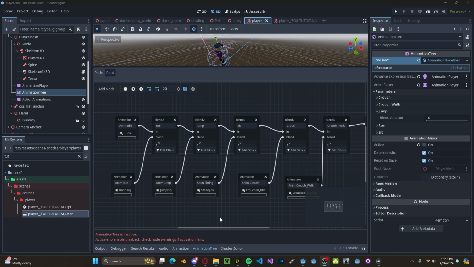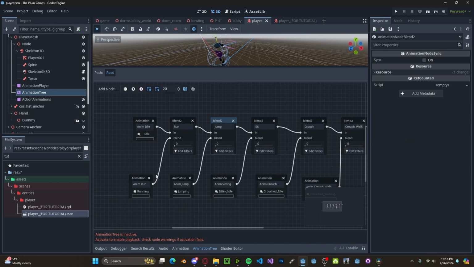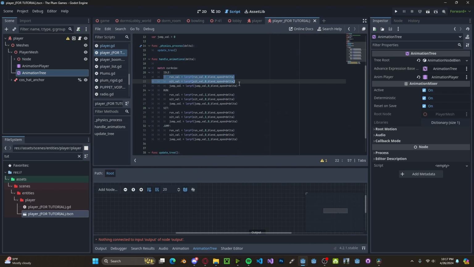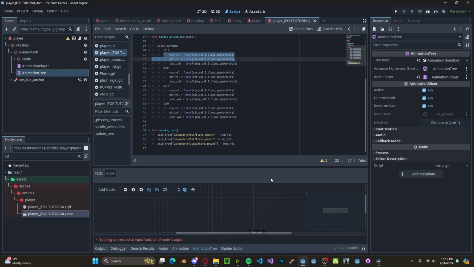I assume you already watched my part 1 tutorial, so you can continue off of that. Currently, we just have blend 2s for every single animation, and in the script, we are setting the values manually. However, there's a way to do this automatically with a few new nodes.